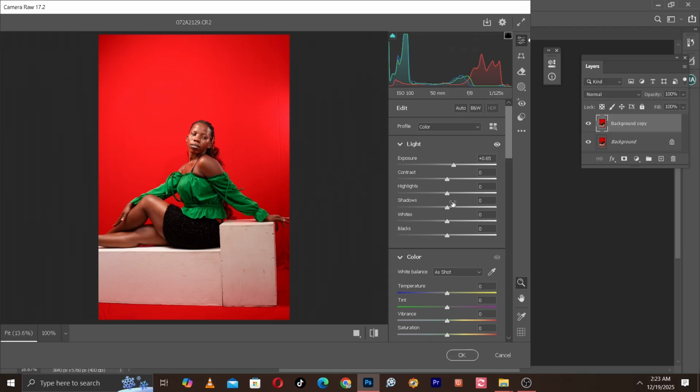65. So the next thing is I will play around with the shadows to lighten our shadows. And another thing, I will drag these highlights and then I will play around with the whites. So the next thing is play around with the blacks, and then I will add a little bit of contrast.